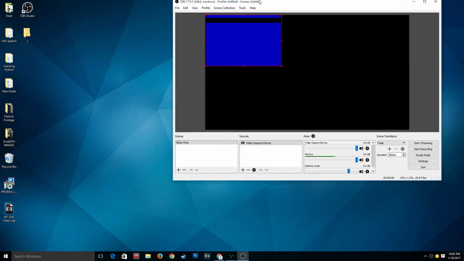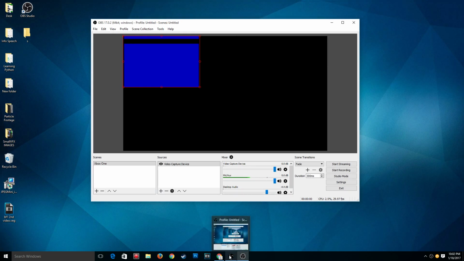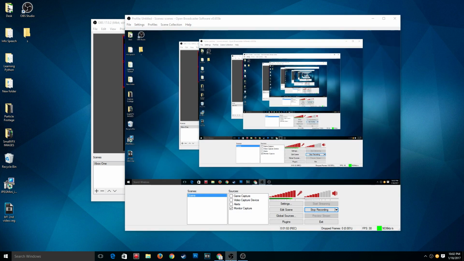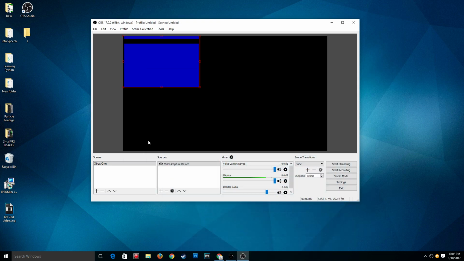So OBS Studio does look different than the normal OBS that a lot of people are used to, but generally it has the same concepts behind it. I actually use OBS Studio to record my Xbox One all the time.